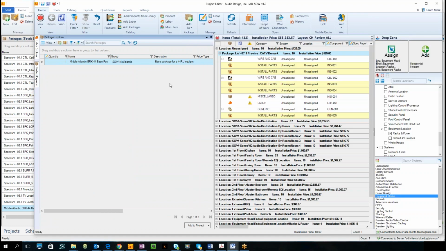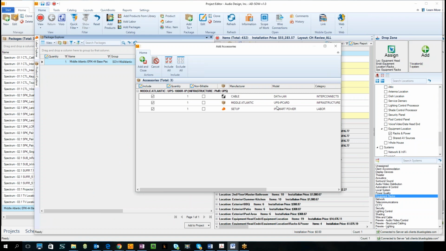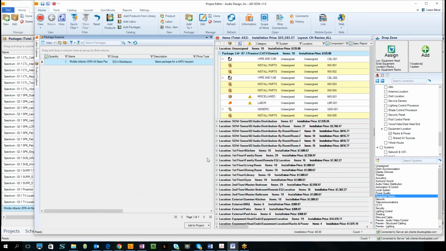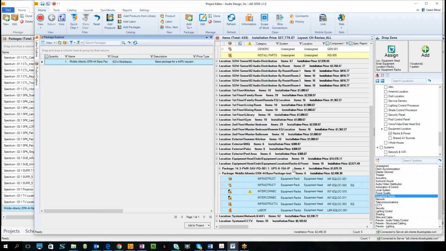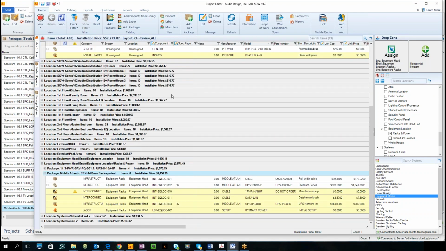Needed to pin this open, and I can go ahead and drag this in, and whatever it was that I dropped in there, I'll get prompted for the accessories. This is for the UPS 1000, and that'll go ahead and drop into my project. Now, so that's creating a package over here in the package editor.